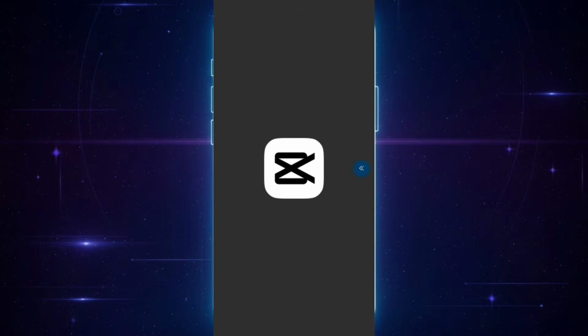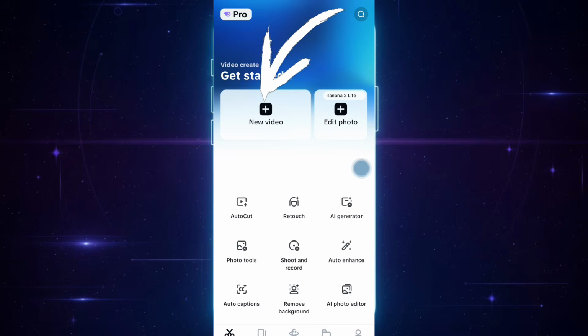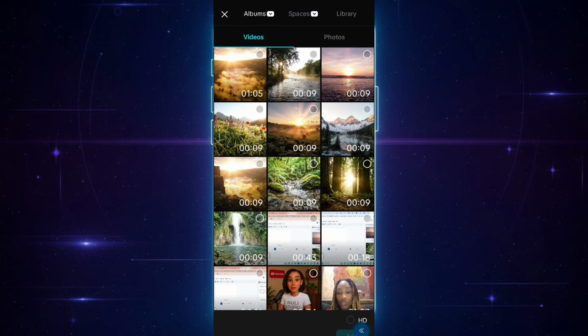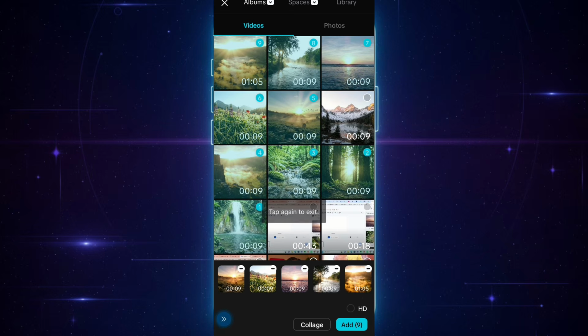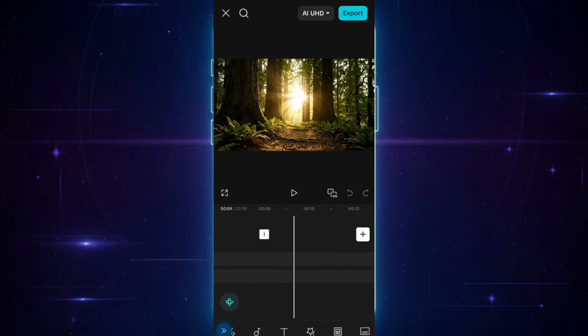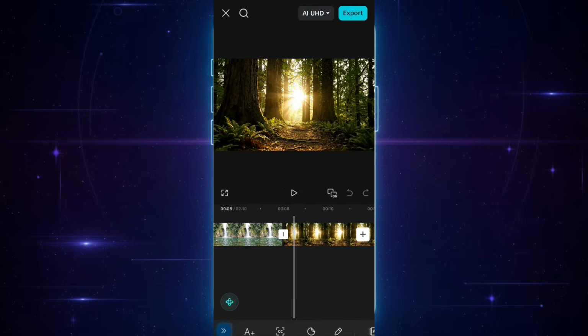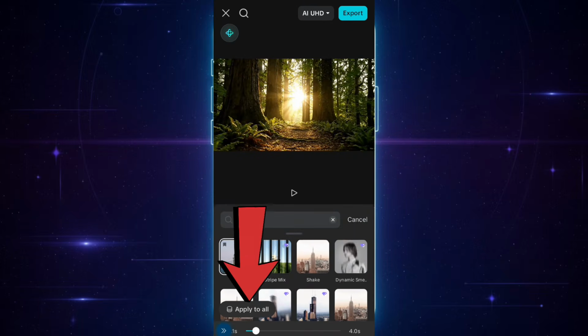The final step is editing everything together. We'll be using CapCut to edit the video, but feel free to use any editing software you're comfortable with. In CapCut, I'll tap New Video, then select all the clips. There are only 9 clips, so the process is really quick. I'll add them to the timeline. To make the video flow more smoothly, I'll go to Transitions, choose Mix, and then tap Apply to All.